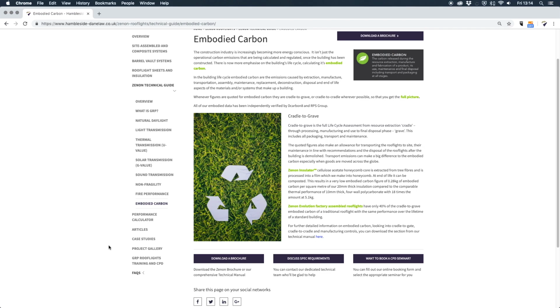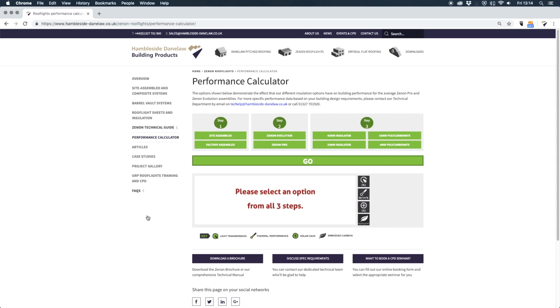You'll find this performance calculator if you go onto the Zenon Rooflight section of the Hambleside-Danelaw website. Let's see how changes to Rooflights impact on their overall performance. It's not set up to give you information on every possible combination, but it does give you an insight into what can be achieved with different Rooflight assemblies. It's important to point out too that the data behind this calculator has been produced from actual physical testing by the National Physical Laboratory in Teddington. So all that said, here's the calculator.